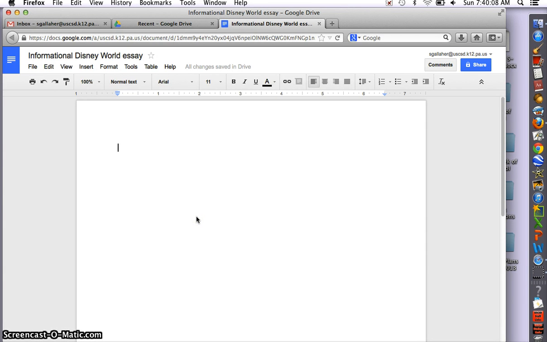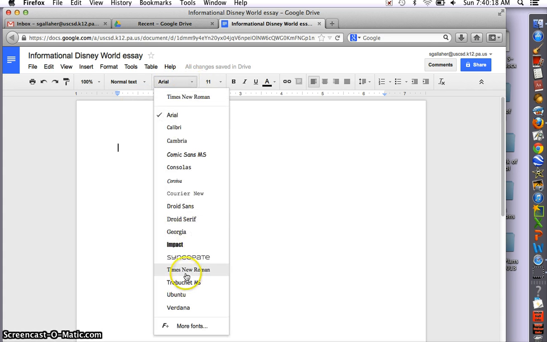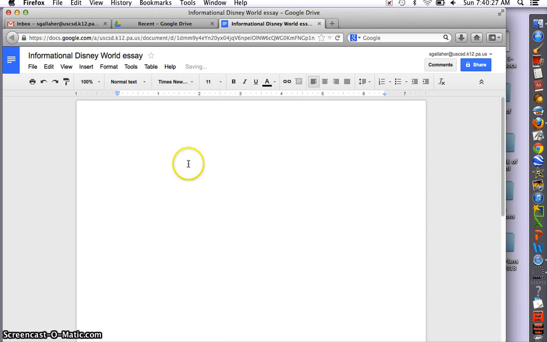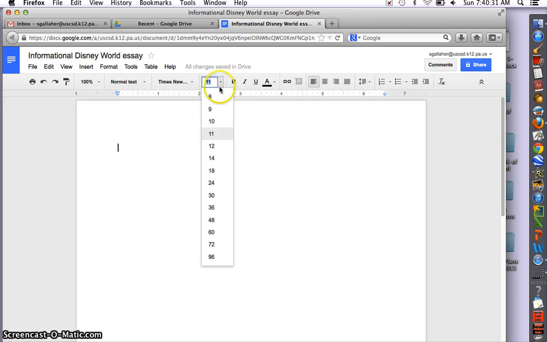Okay, and then from there, like we've done with Microsoft Word, we want to make a cover page for the essay. So I'm going to go up and change the font Arial down to Times New Roman again. We have less font choices in Google Drive, but Times New Roman is still one we can choose. And then the size 11 for the cover page, we would want to make that around size, let's make it size 24.